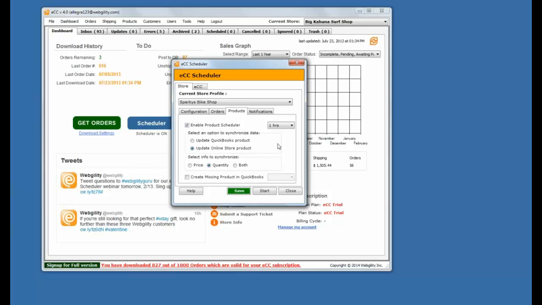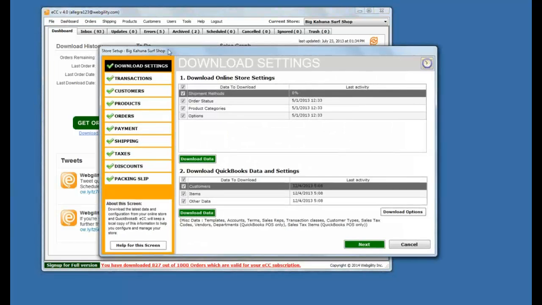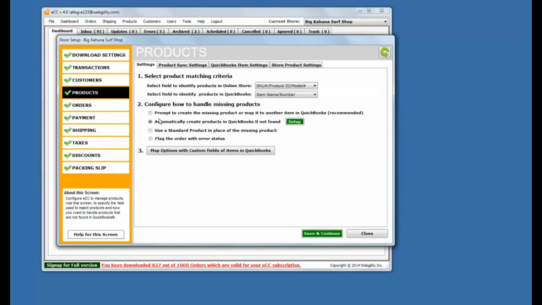One of the new features I want to talk about in the scheduler is creating missing products in QuickBooks. So, this kind of goes back to when you're setting up the store configuration and you've got a missing product. Here I am in the store configuration. I'm in the product screen. And when you post to QuickBooks, how do you handle missing products? This prompt to create the missing product or map it with another item, this is kind of like if you're posting to QuickBooks manually and boom, it pops up on the screen, oh, you got a missing product. This next area, this is what the scheduler is helping facilitate, automatically creating products in QuickBooks if not found.